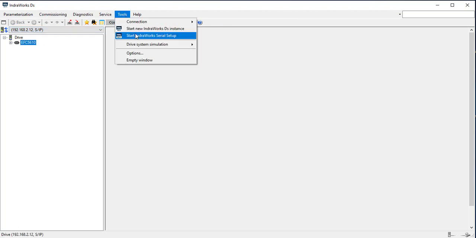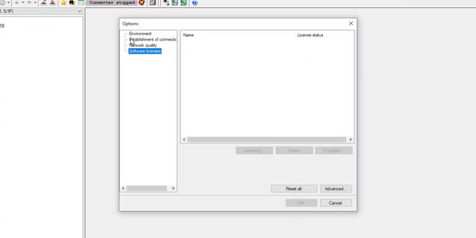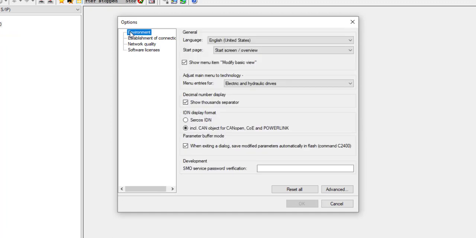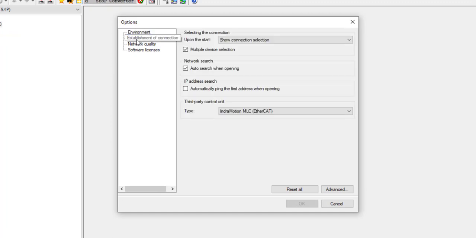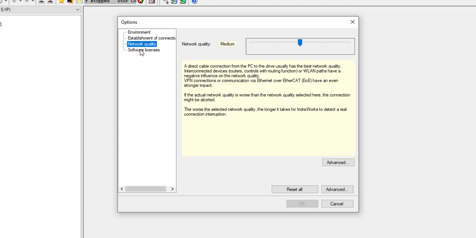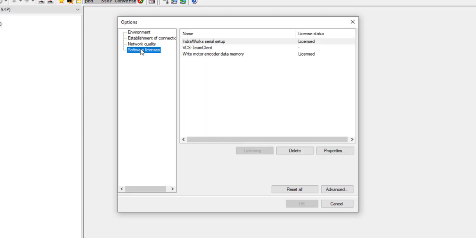Here are some other options. If you need, you could start a new instance of IndraWorks Ds. Say you want to go see two drives at the same time from one window to another. Here in the tools options, you could set your working environment. You could set the default of how to establish connection when you open IndraWorks Ds the next time. You could set your network quality, and you could check your licenses.